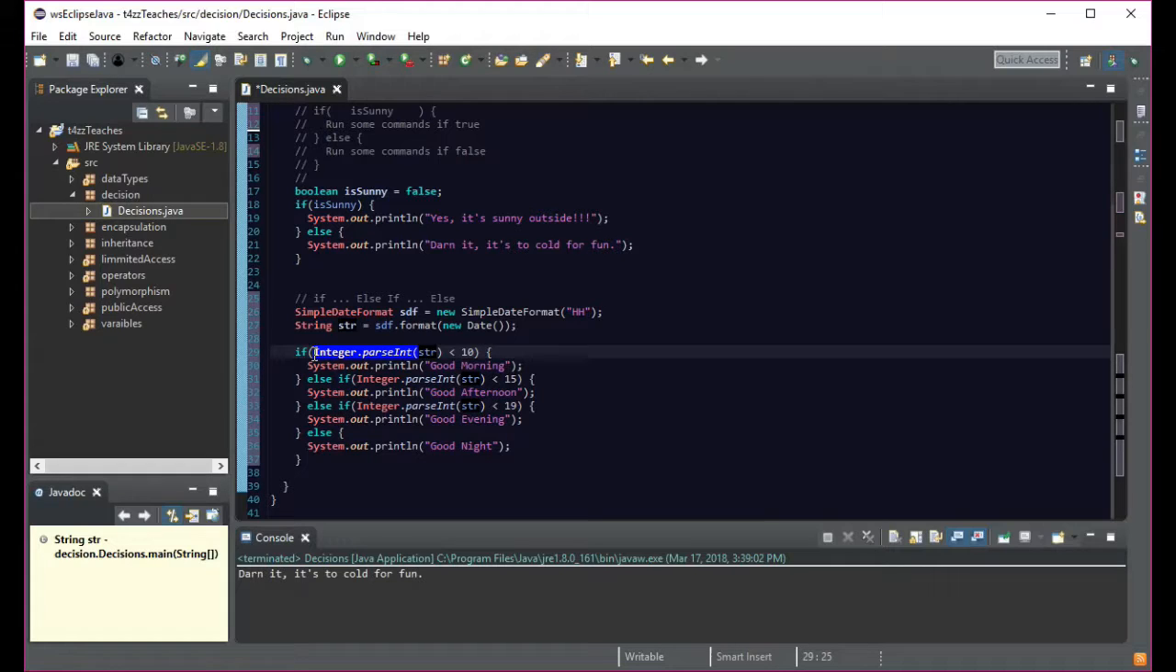So here we're saying if, and this integer parseInt is basically what's turning it into an integer. So basically what we're saying here is our string or the value less than 10. This would mean that it's before 10 a.m., right? So we would get good morning in that case. Or we could say, if that's not true, it'll move on to the next one. It'll say, else if our value is less than 15. Well, it's 3:44 right now, that's 15.